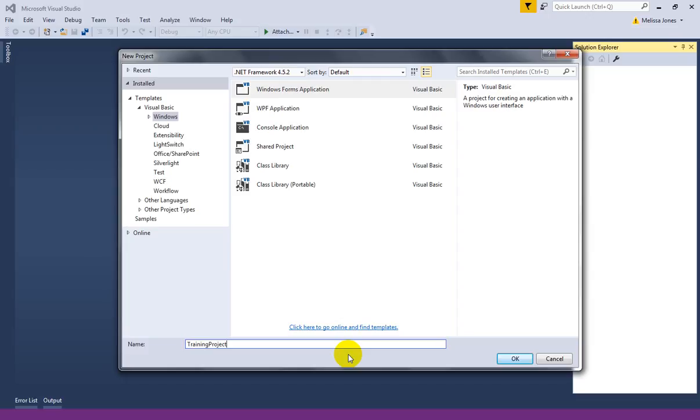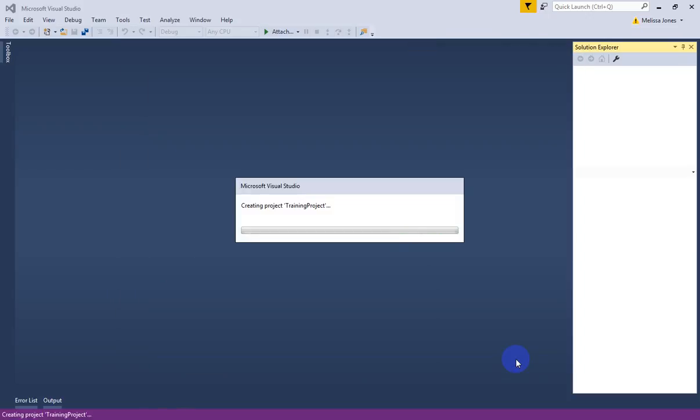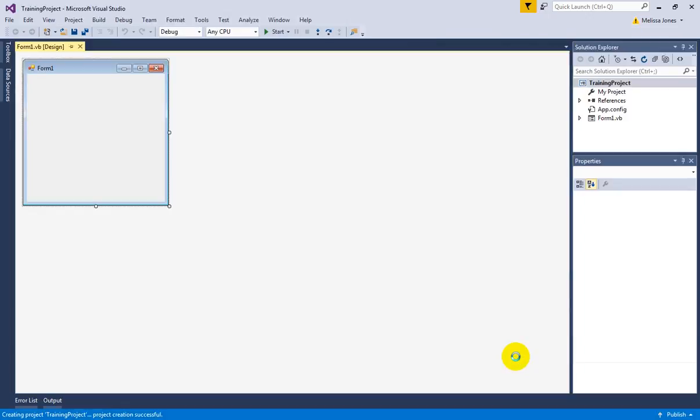For those of you that are not familiar with camel case, that is where you put your words together with no spaces, and the beginning of each word uses a capital letter. Now, once I've renamed it, I can click OK. And it will create my project template.